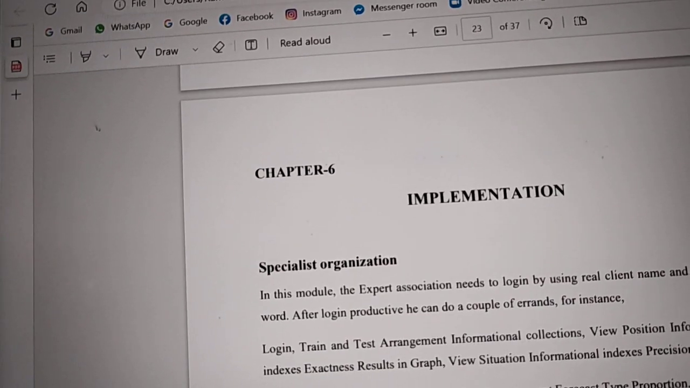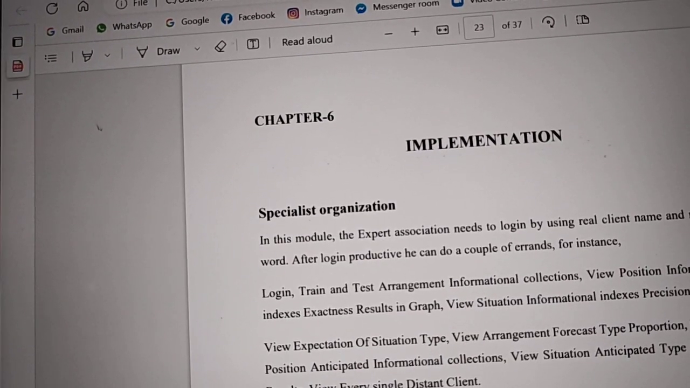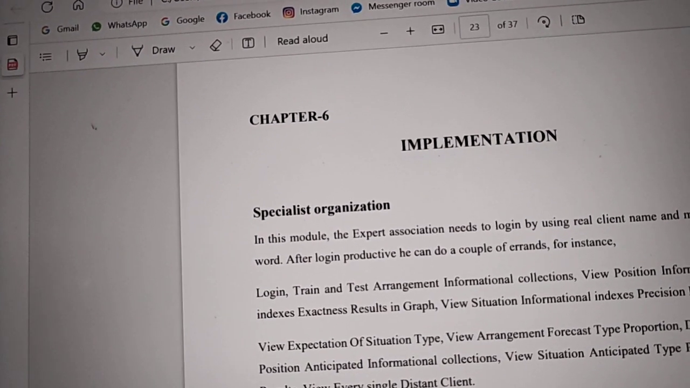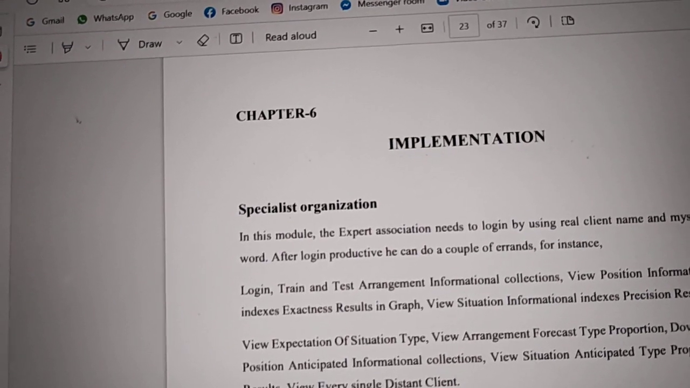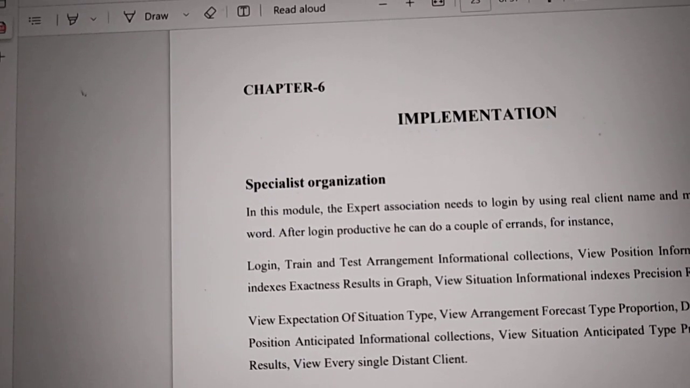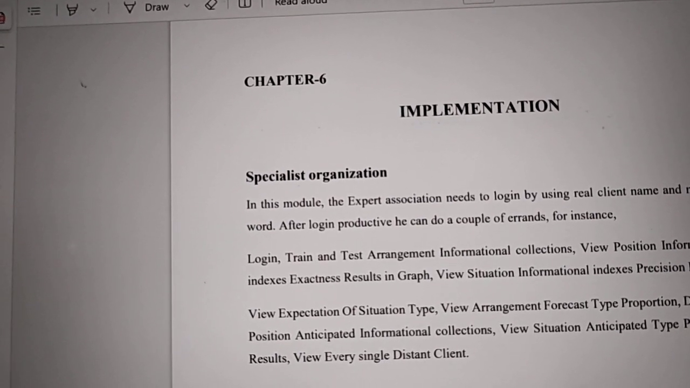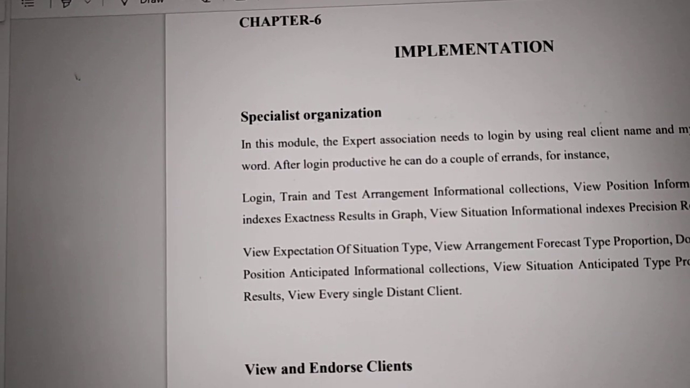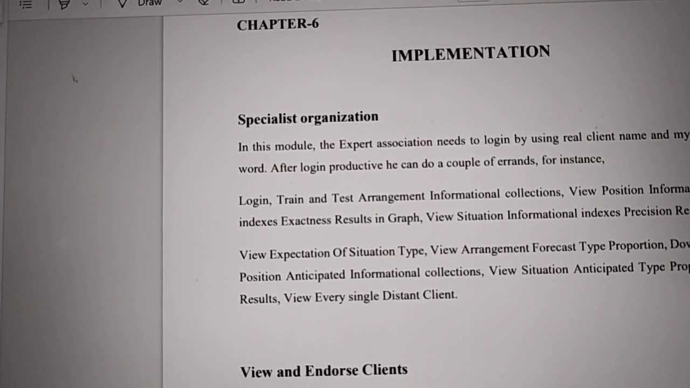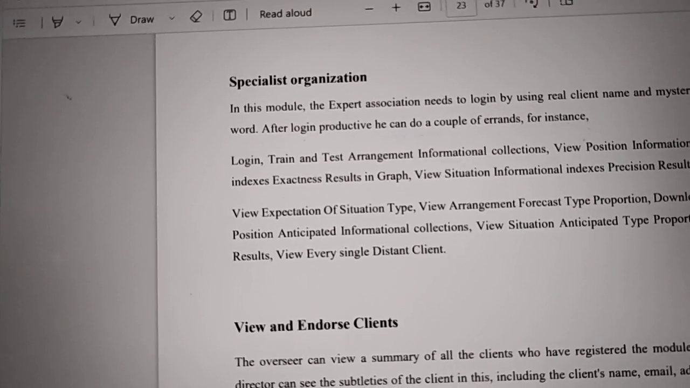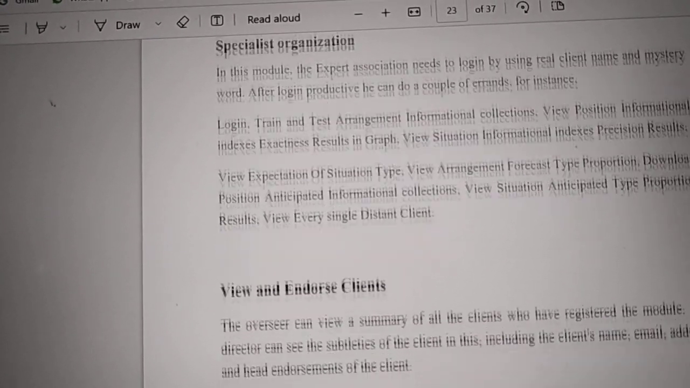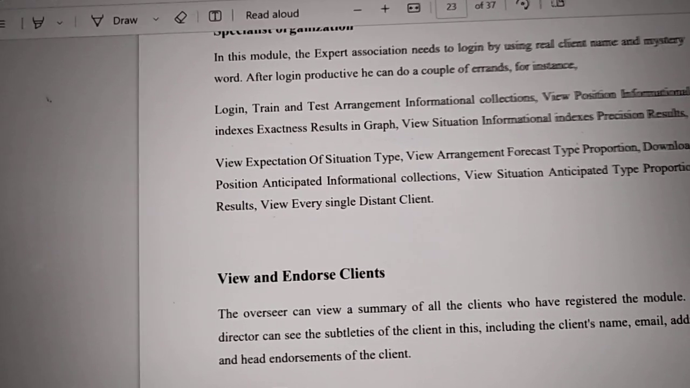And chapter 6 is the implementation. Service provider: in this module, the service provider needs to log in by using a valid user name and password. After login is successful, they can do some operations, such as login, train and test placement data sets, view placement data sets accuracy result in graph, view placement data sets accuracy result, view the predictions of placement type.